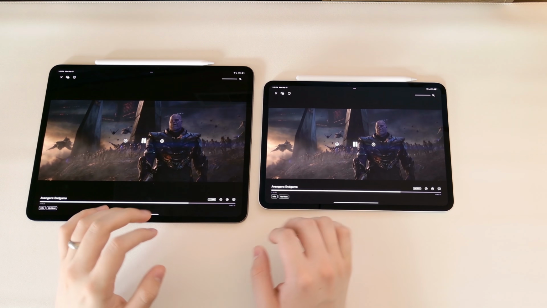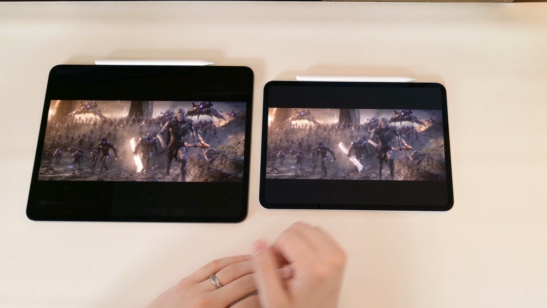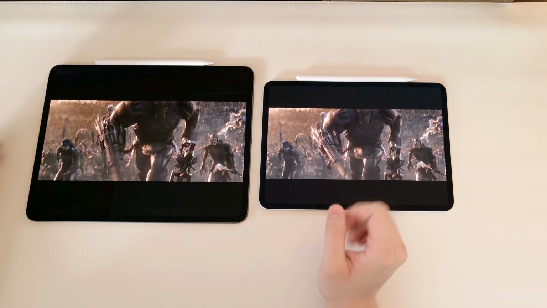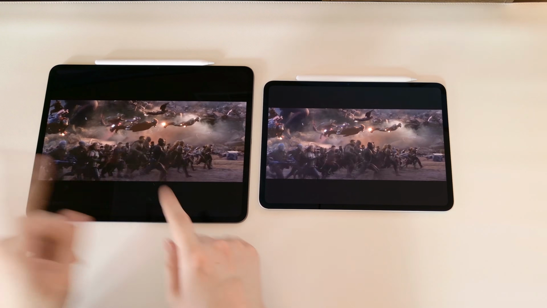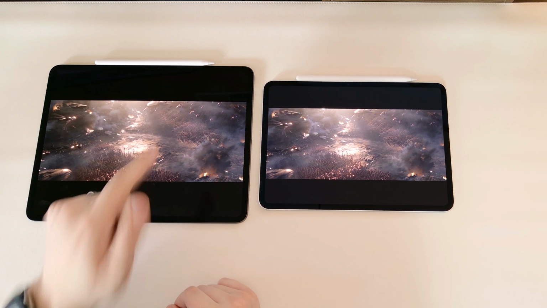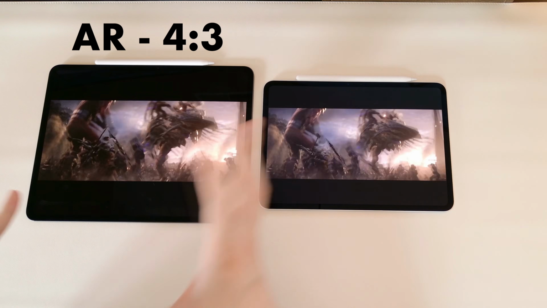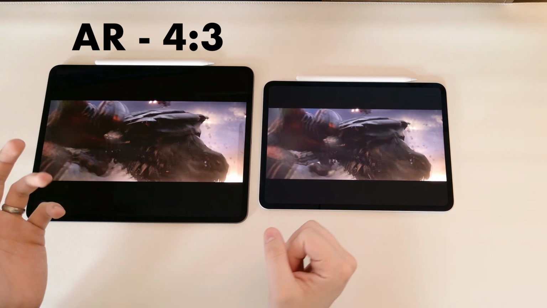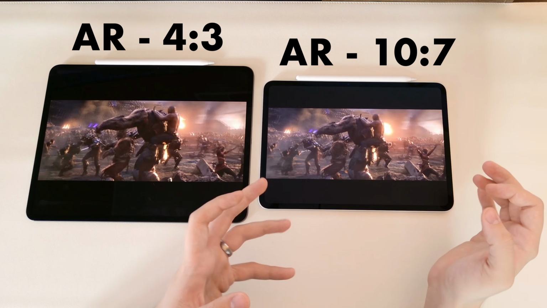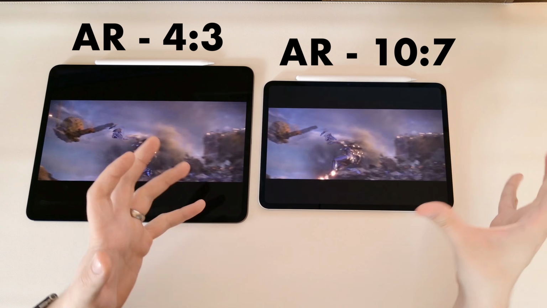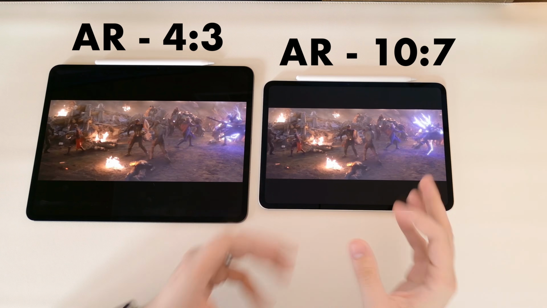So looking at how they view content here, I'm using this Avengers movie as an example. When widescreen movies are shown on your iPad, you're not getting a whole lot more space on the bigger size. And that's because this iPad is a 4:3 aspect ratio, so it is just not really made for this widescreen movie content very well. Where the smaller iPad is a 10:7 aspect ratio, which still obviously has some decent sized black borders around it, but it is more optimized for these kind of movies.